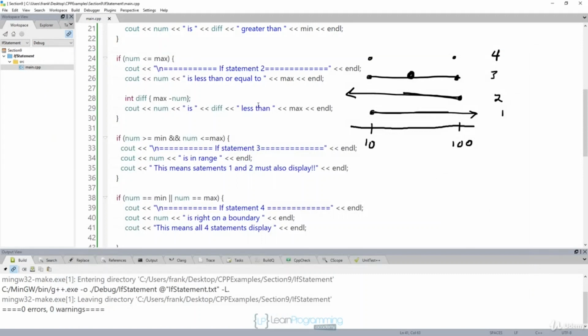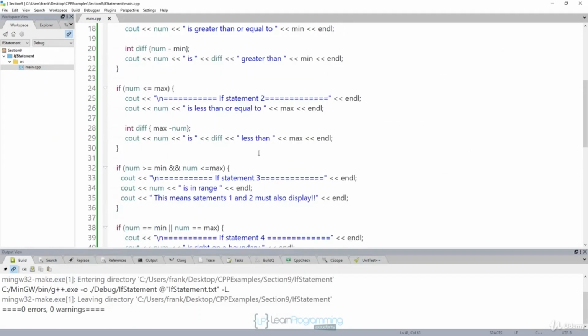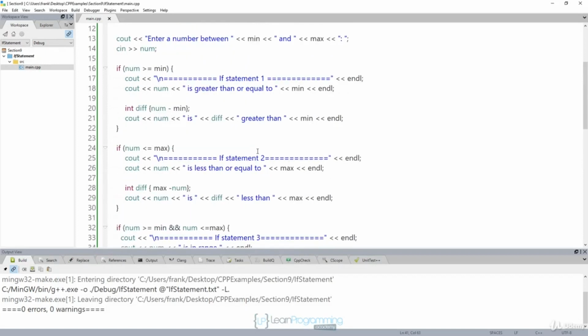Now, what's important to understand here, let me just clear the screen real quick. What's important to understand here is a couple of things. One is these are independent if statements. There are no else's in here. We'll talk about else's in the next video.